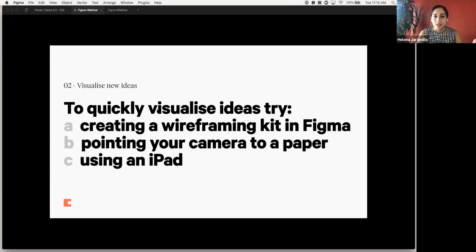So yeah, some things that you might want to do are like creating a wireframing kit. At Coda, we have all of our components already ready to go, and so we actually design in hi-fi quite a bit unless we're designing something completely new. And nowadays in this remote world, you can just use a pen and paper, point your camera to it, or if you have an iPad, that's really nice to screen share as well.